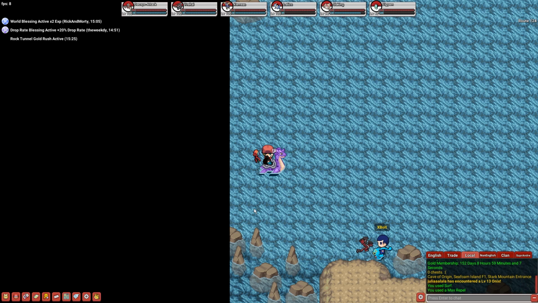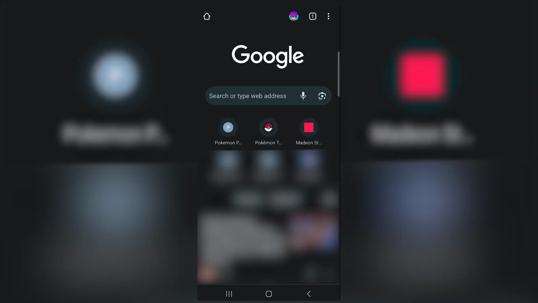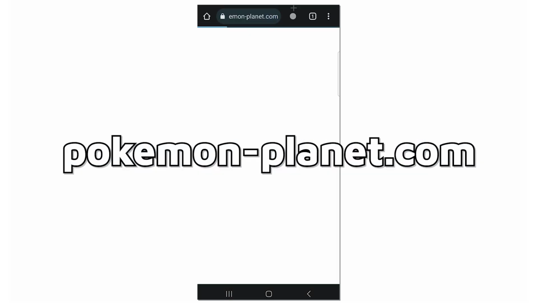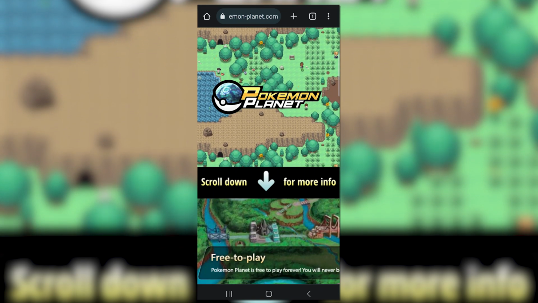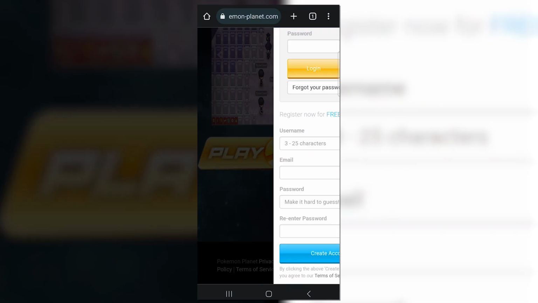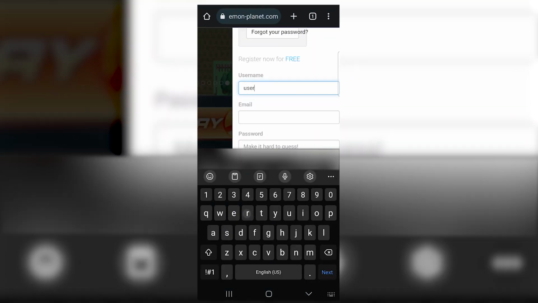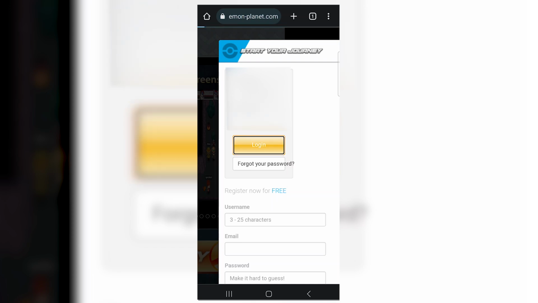For this example, I'll be using Google Chrome on my Galaxy S22. Once you open up your browser of choice, head to PokemonPlanet.com just like you would if you were on a computer. Then scroll all the way down and hit the button that says Play Now. This will open up the login and sign up screen. From here, you can either sign up by creating an account at the bottom and then logging in with your credentials, or just by signing into your pre-existing account.